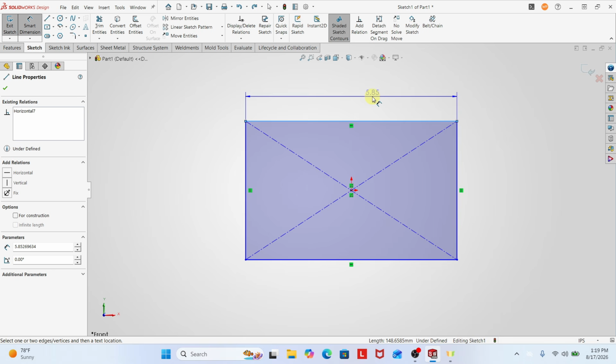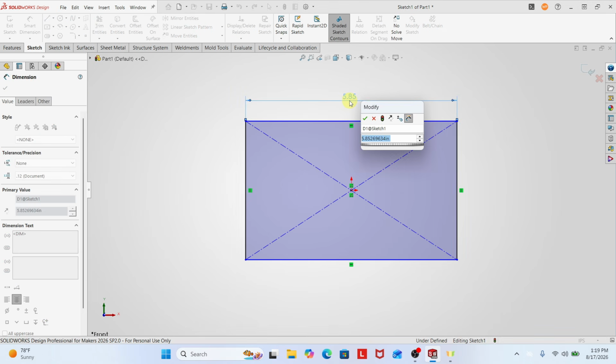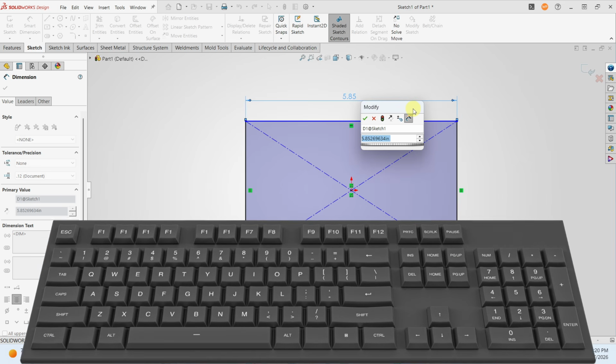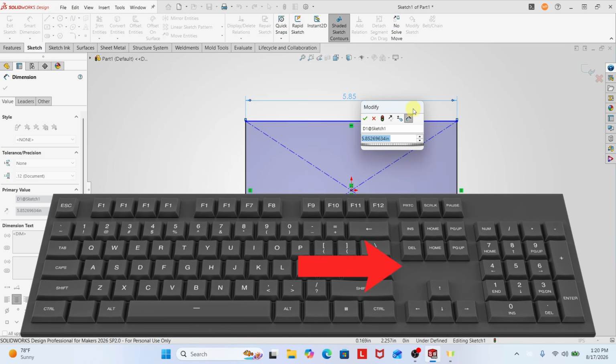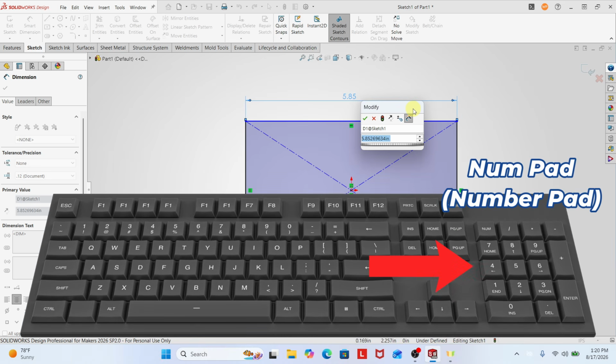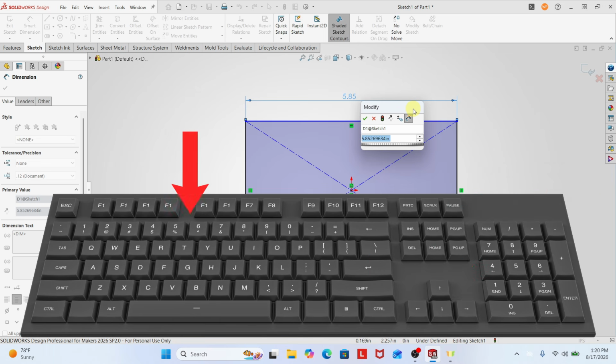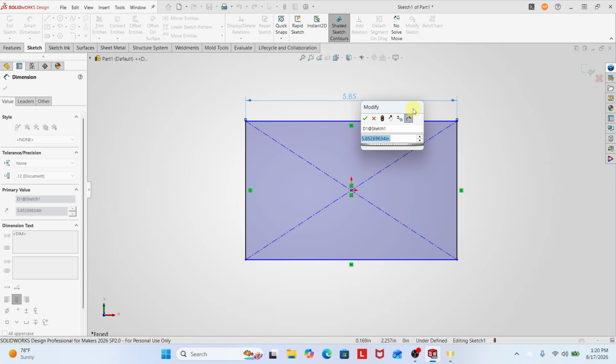For me, I want to keep it close to the middle, and I think this is about a good spacing for it. So I'll click the left mouse button once again, and once I do, a Modify window will pop up where I can input the value that I want. For this, you can either use the numbers on the numpad, which should be located all the way to the right of your keyboard, or you can use the numbers right above the letters on your keyboard. For me, I'll be using the number pad, so I'll input 2.